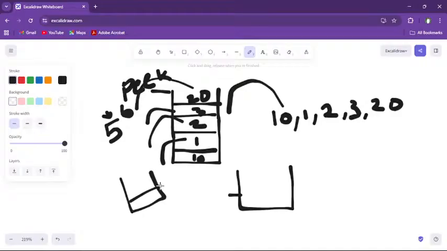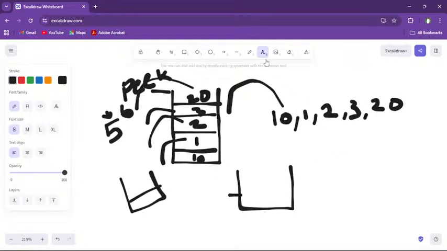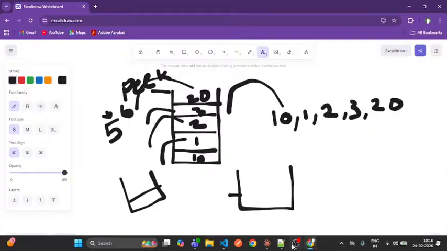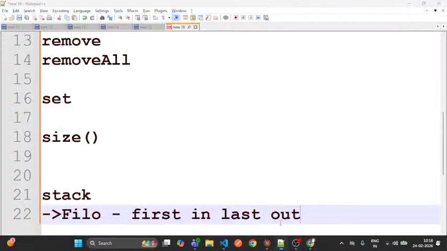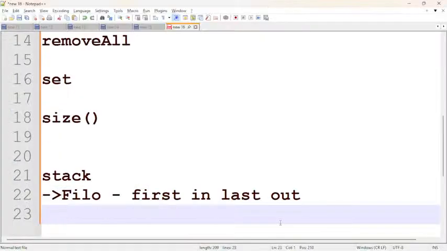Let's see that, and you have to understand the terminology. Some operations are there. Normally, how can you add elements in an array list? By using add, right? Here you can use push.